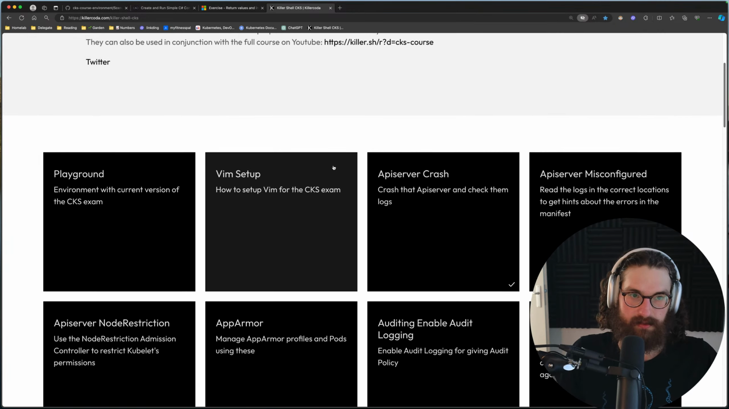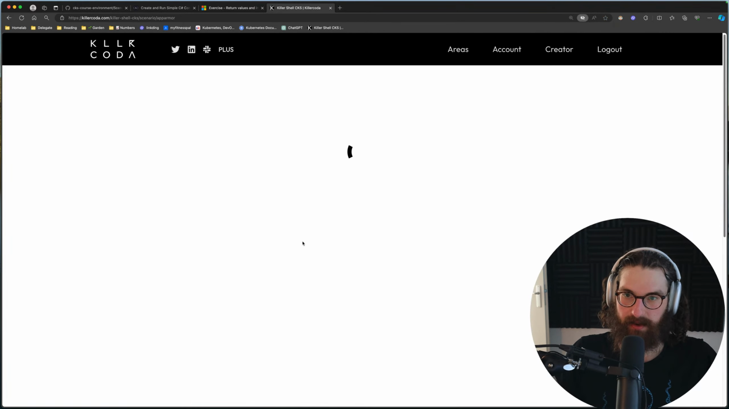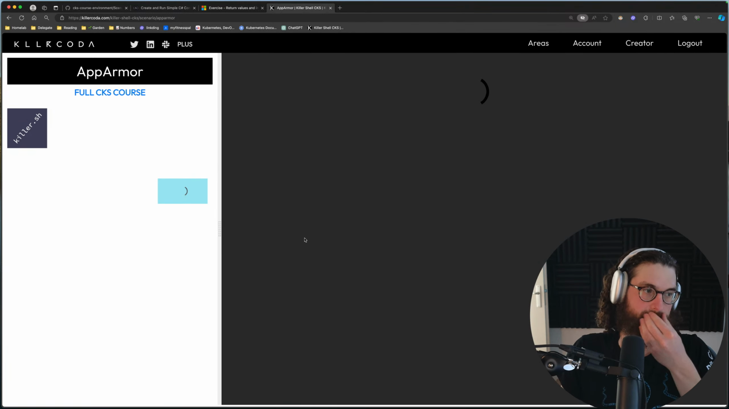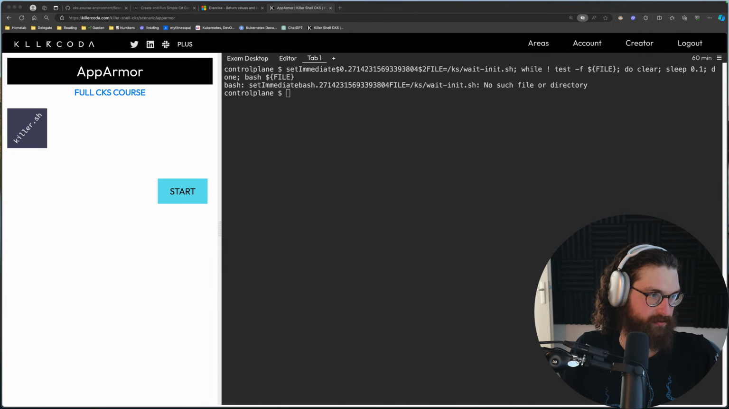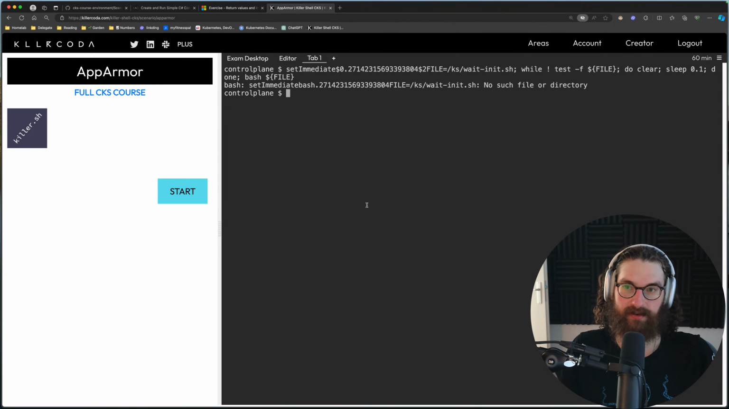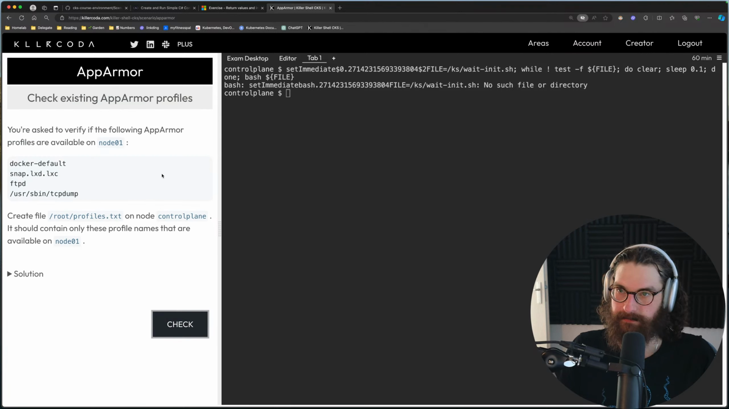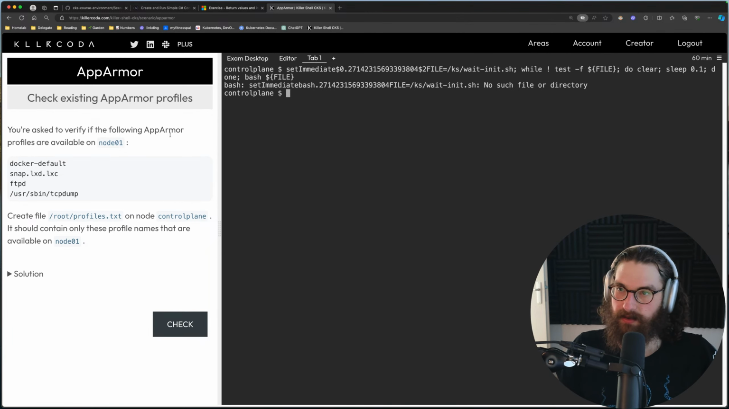So, without further ado, let's start the first one about AppArmor. If I understood it correctly, AppArmor is a way of restricting the things that containers can do on your operating system. Check existing AppArmor profiles. All right. You're asked to verify the following AppArmor profiles available on node 1.